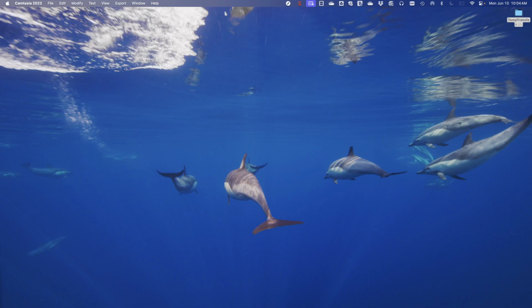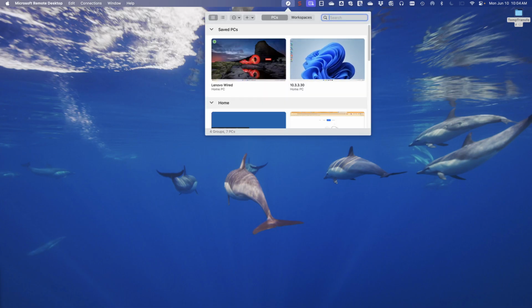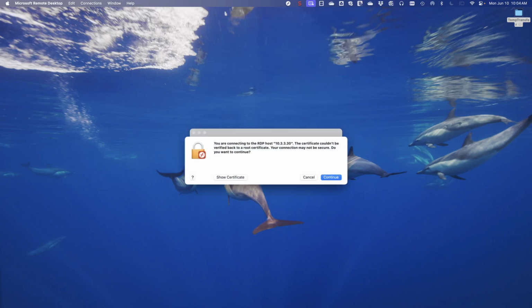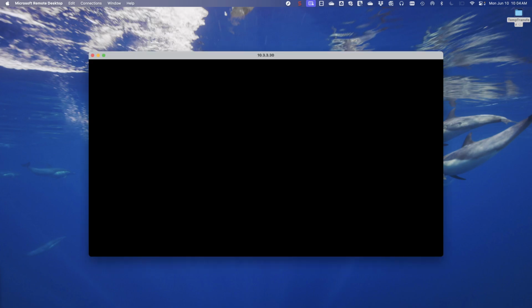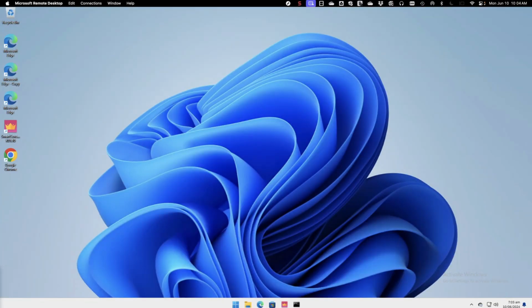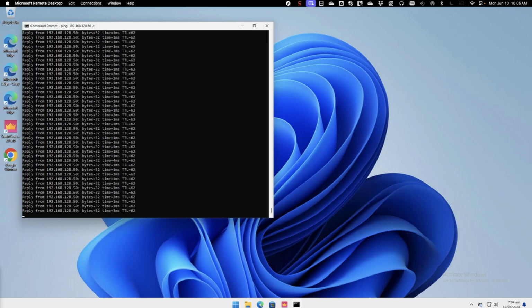So I am on my Mac now, and I'm going to try to connect to 10.3.3.30. And I'm connected there. So I was able to connect with RDP from the Meraki side to the checkpoint side.